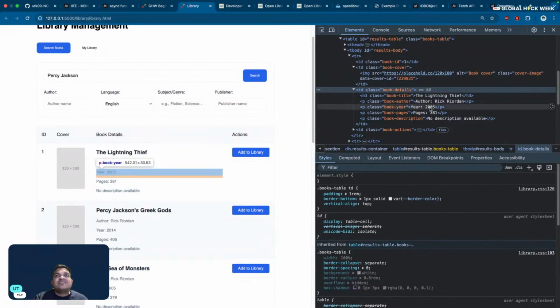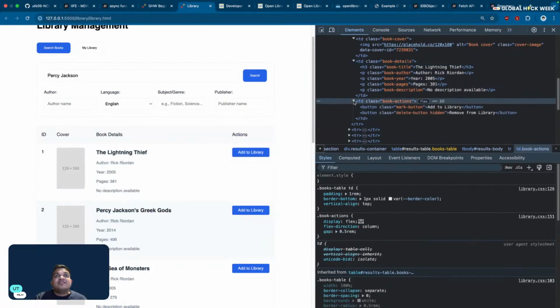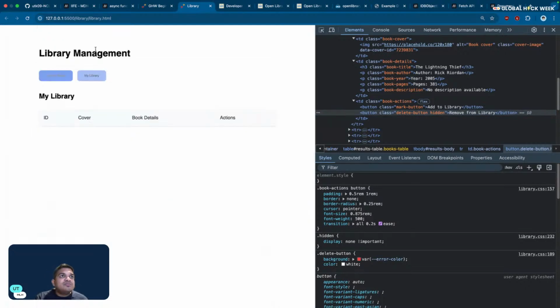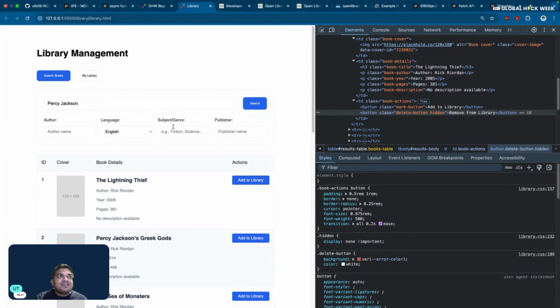But the author is there, the year is there, the pages is there, and the book actions, the mark button, is called add to library. And the delete button is actually not here, which is fine, it is in the my library page. So if I go over to my library, there's nothing here. If I come back to search books, there's one button here, and currently the remove from library button is hidden.